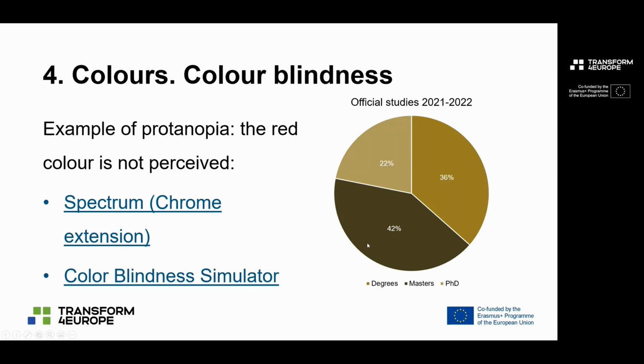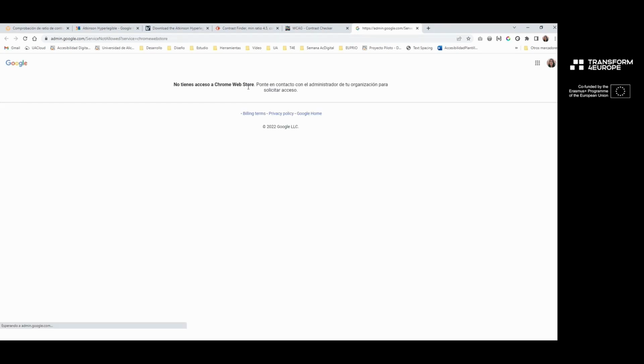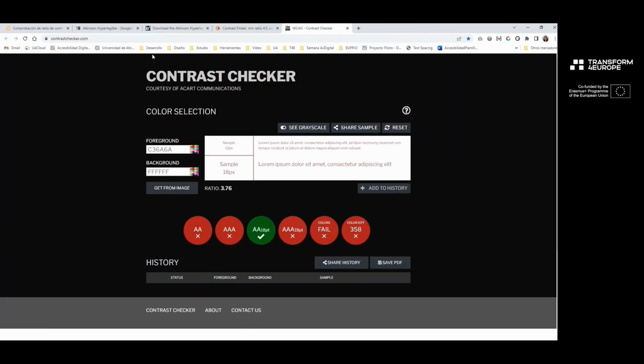I'm going to share with you an application that I use for designing both graphic elements and websites. It is very easy to install and manage, and will help you to create accessible content related to color. I'm talking about Spectrum, which is a Chrome extension that we can install in our browser. You can look for it in Google because I don't have permissions to access the web store right now. But you can look for the Spectrum extension in Chrome, and just install it.